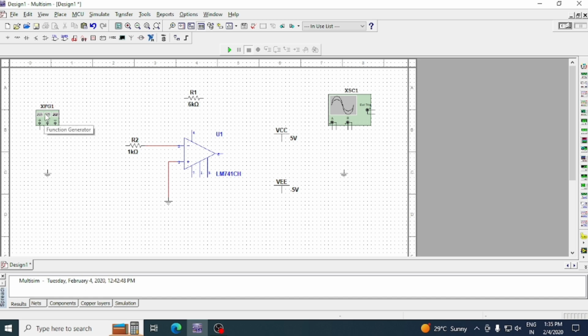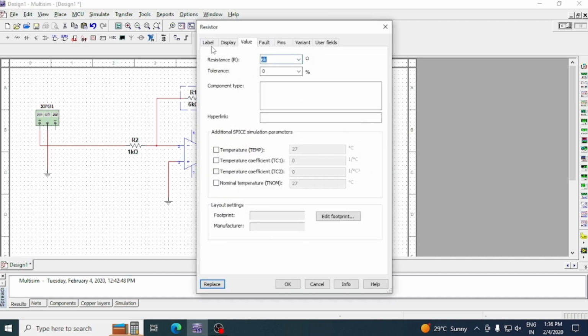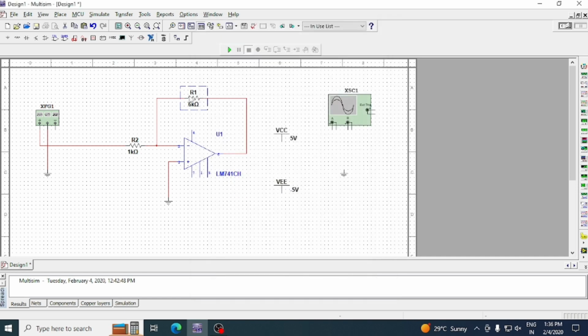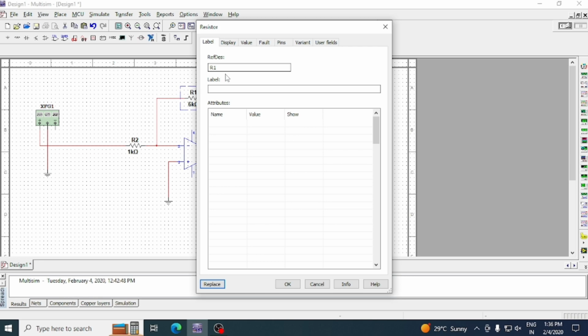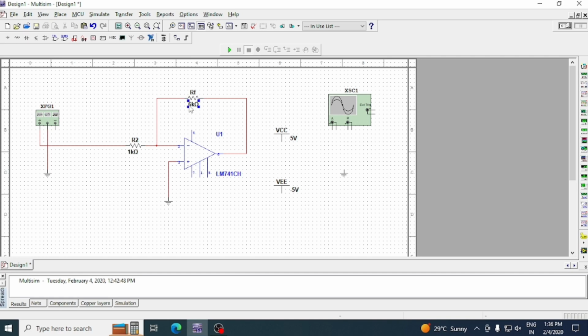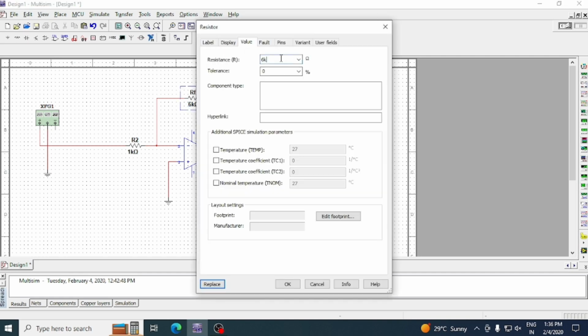Here, remember one thing, at your function generator this middle wire should be grounded. This positive you have to connect to the circuit. Here I am connecting this one. Click, connect this one. And here it is RF. You can double click it and change the label values, everything. The label you can say is RF. The value in this example I am taking is 4.7k.